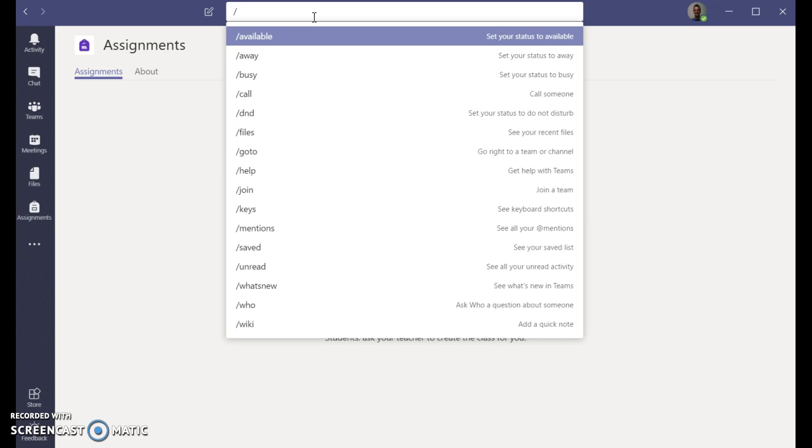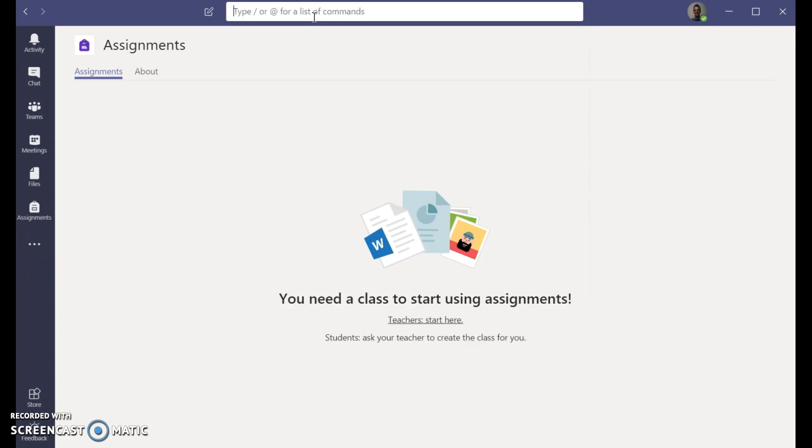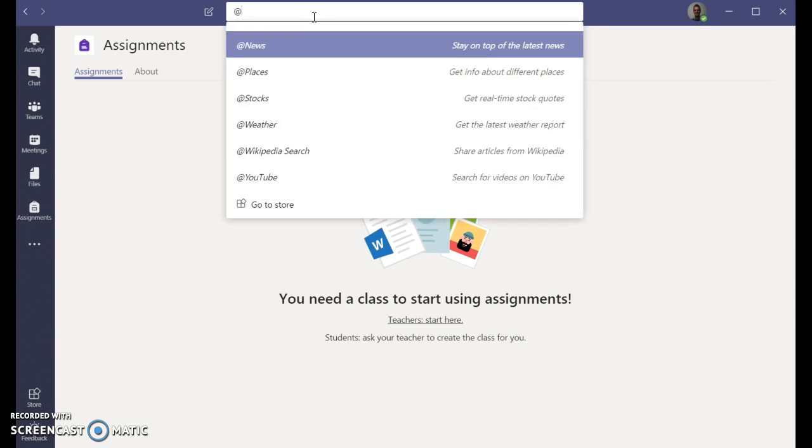And then up here you can search for commands. You can use the slash, you can set your availability, your status, to see if you're available, away, busy, all that great information so other people know what's going on. And another one, you've got news, places, stocks, weather. You can go to that to check it out.